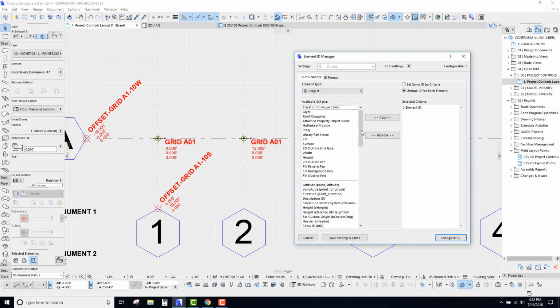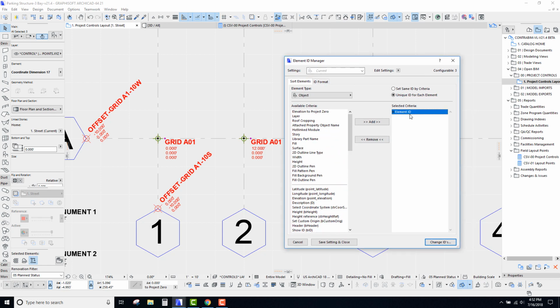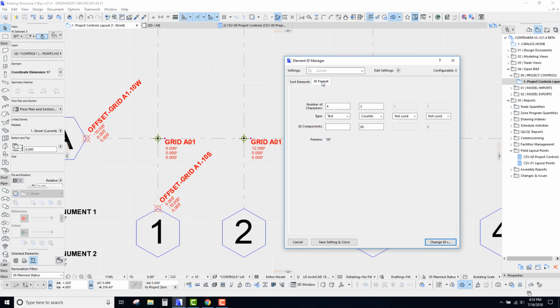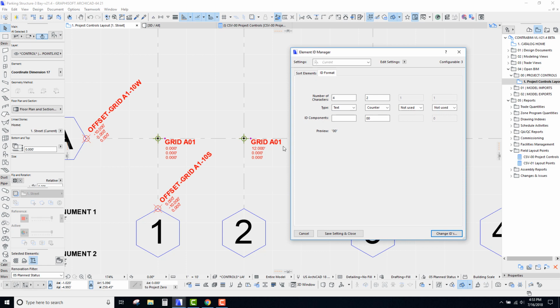On our left here, we have available criteria, and we've already gone through and selected our element ID. That's really the only one that we're going to be using today. Under our ID format, this is where we can set the parameters of what's going to be renamed. We have a few different types of parameters that we can assign to each of these coordinates. We either have text or counter, or if you don't want to use it, you go to not used. In this case, we're going to start with the text.